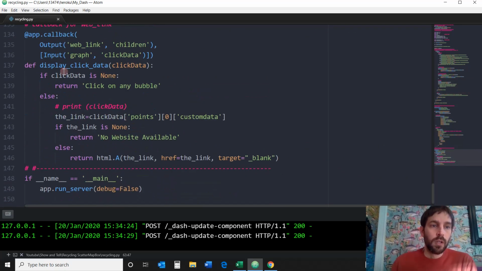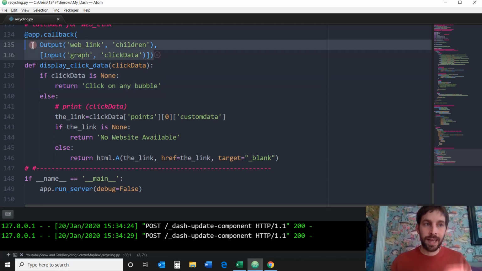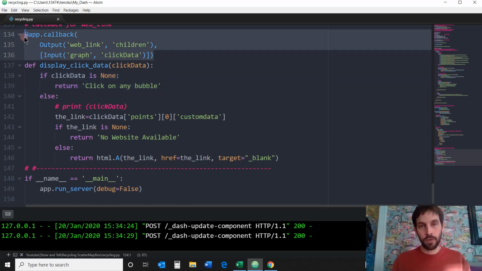Okay. So here's the function. I called this function display click data, and the first and only argument is going to be the click data. I called it the same, but you can call it whatever you want. And the first thing you want to make sure to put is if click data is None, because it's always going to be None in the beginning. When you first load the page, the callback is automatically activated. And since you're not clicking on anything yet, the click data is going to be None, so you don't want an error to arise.